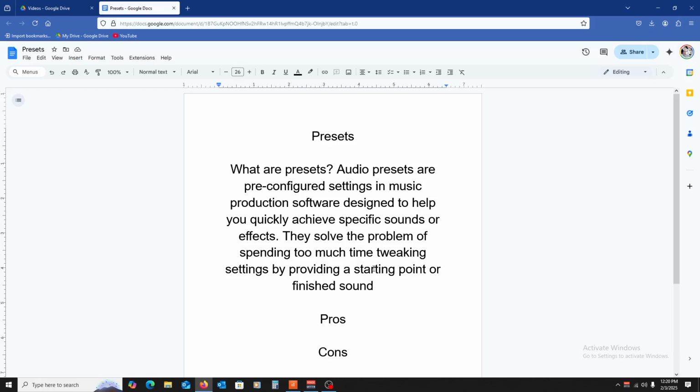If you've worked with audio for any amount of time, you should be familiar with the concept of presets, but we're just going to go over a quick definition. What are presets? Audio presets are pre-configured settings in music production software designed to help you quickly achieve specific sounds or effects. They solve the problem of spending too much time tweaking settings by providing a starting point or finished sound.